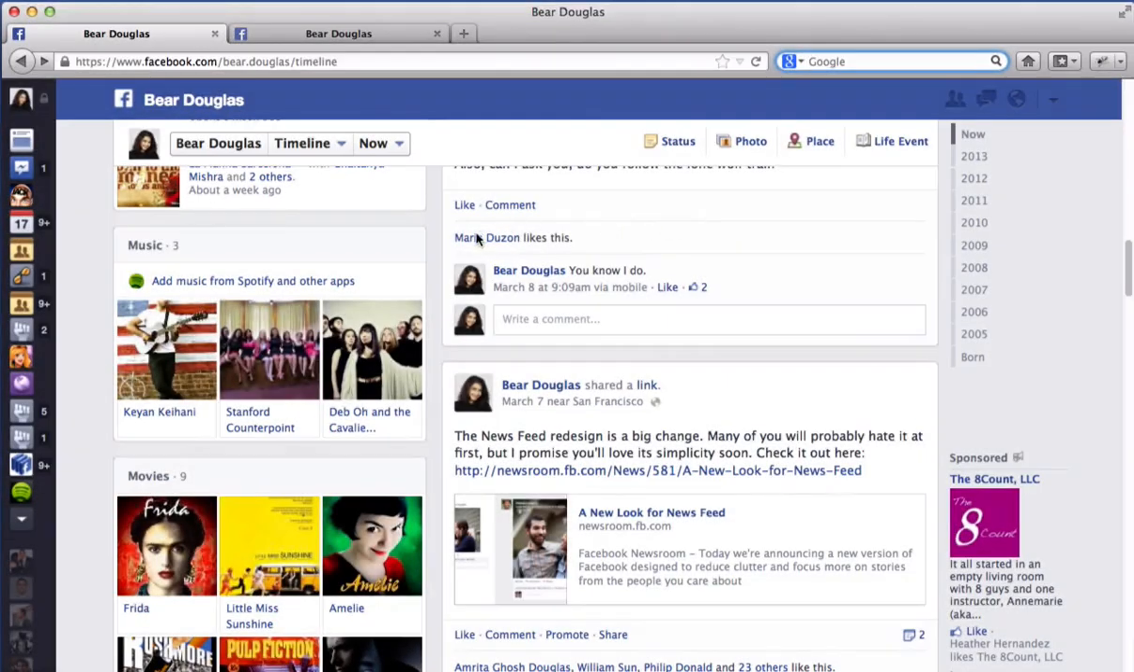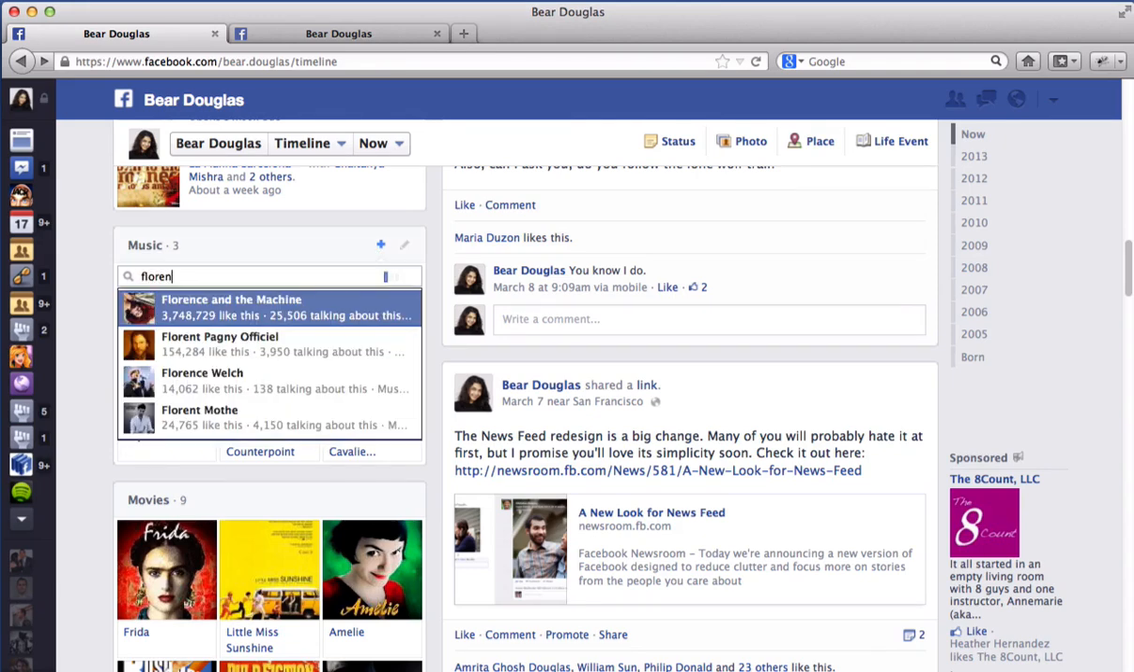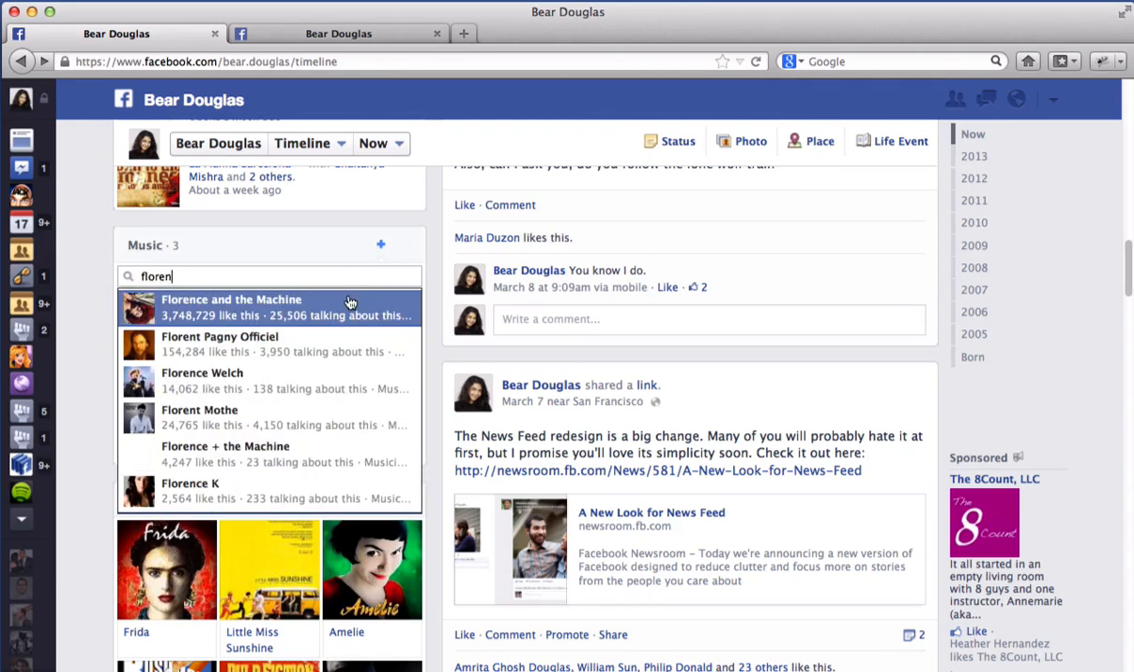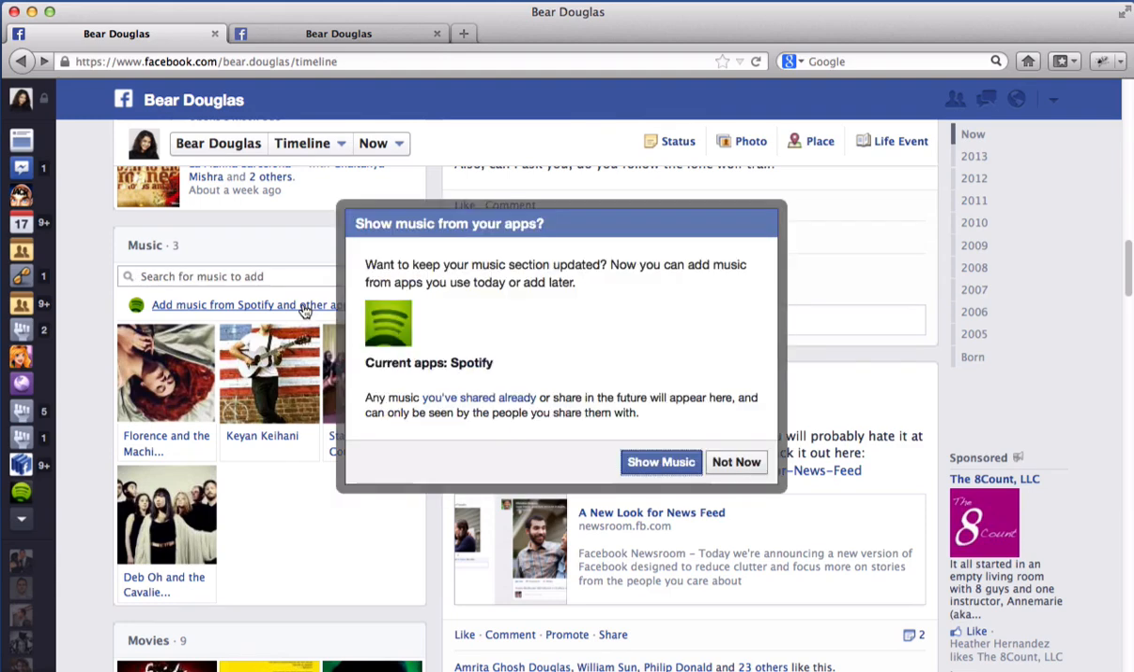From timeline, people can manually add things to their new books, music, movies, TV, and fitness sections. If someone is already actively using an app to share this type of content, they have the option to include it in its respective section. For example, I can choose to add my Spotify activity to my music section.